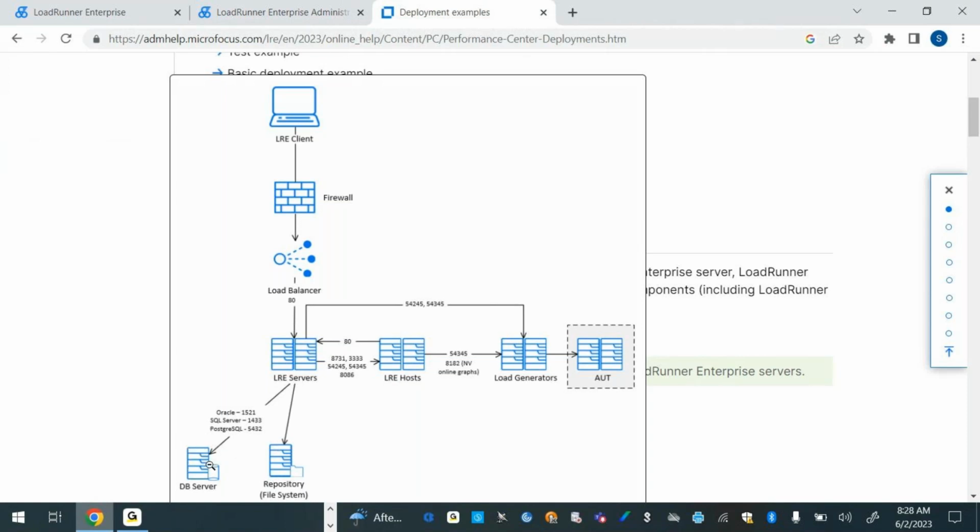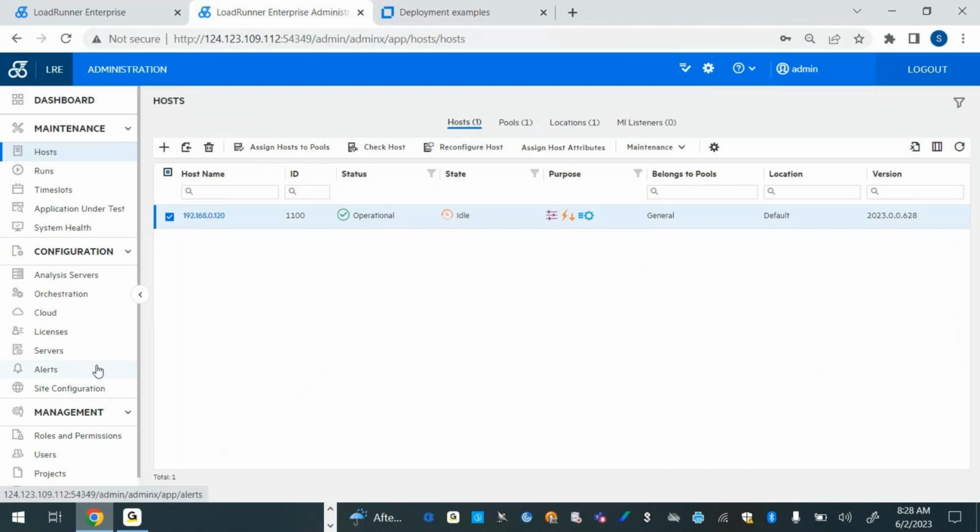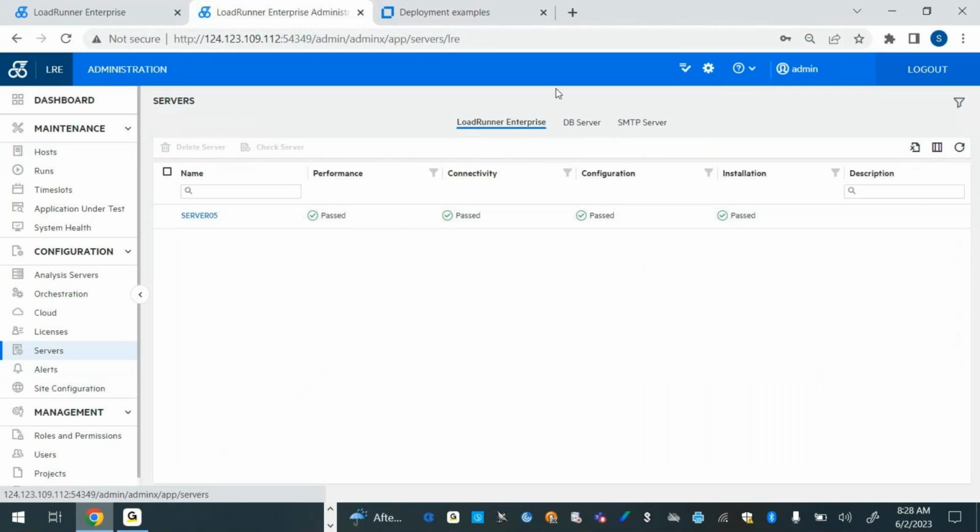That means for test number 20102, the location of the results will be stored in the DB, but the actual result will be stored in the file repository system. That is the reason why, when you click on the servers, you have two things. One is the server, second is the DB server.